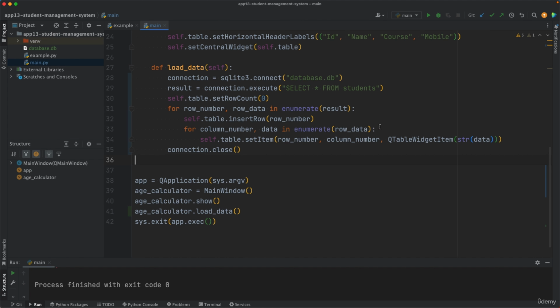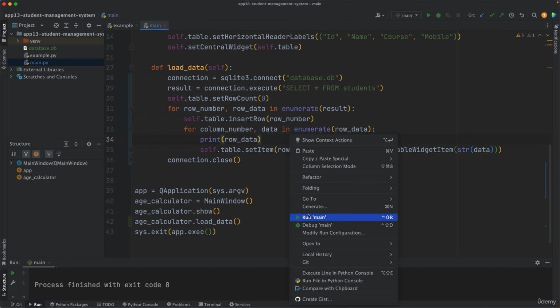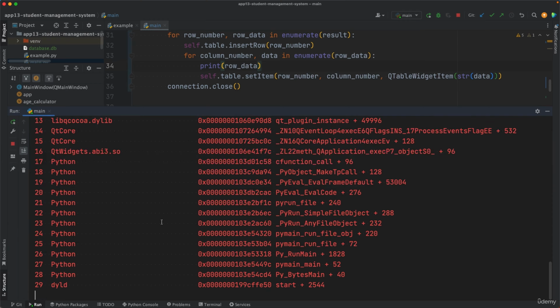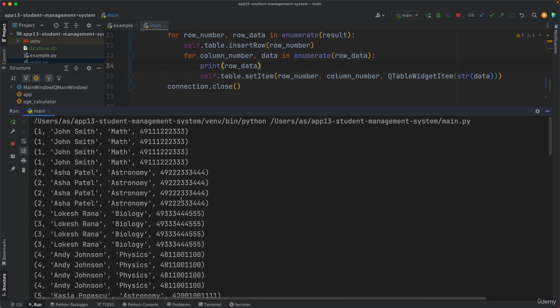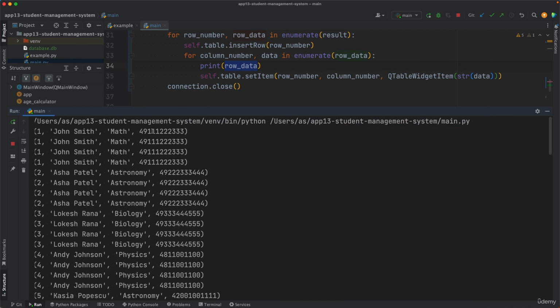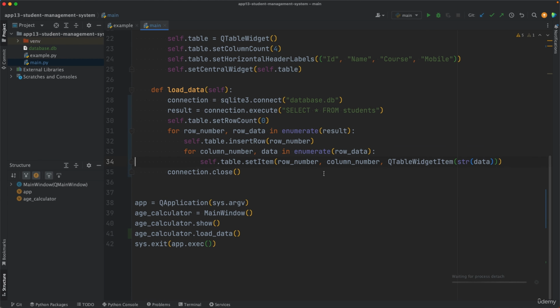So if you want to understand what's going on here, perhaps you want to insert some print functions such as print row data and execute. So see what you've got here as row data. So these are the row data that are being printed out, so tuples. So that's the code to add data to the table.